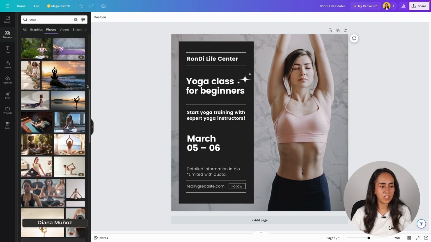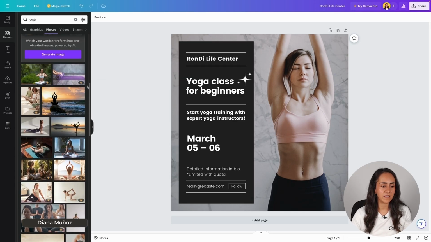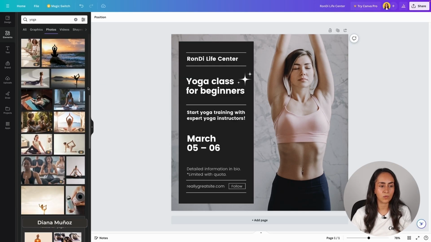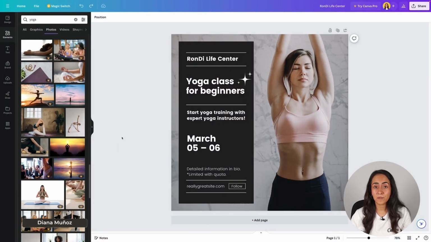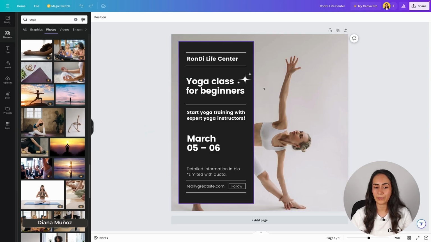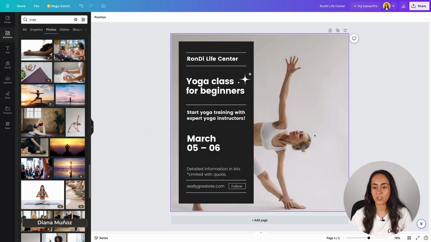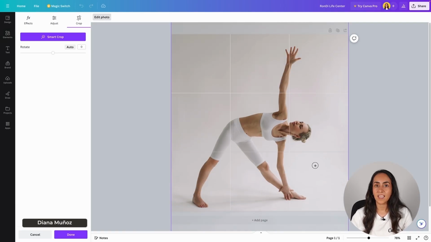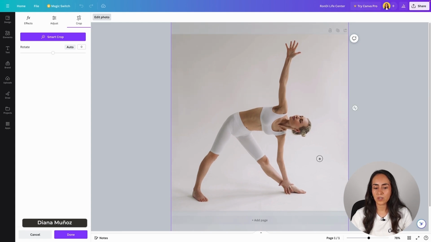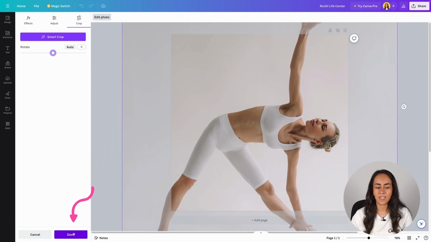And now let me scroll down to see if I find a photo that can go well with this design. I found the photo that I want to use, and in order to replace this one, I just need to drag it on top. If you want to adjust the position of the photo, click two times, and then you'll be able to reposition your photo and even rotate it with this slider right here. I'm gonna click done.